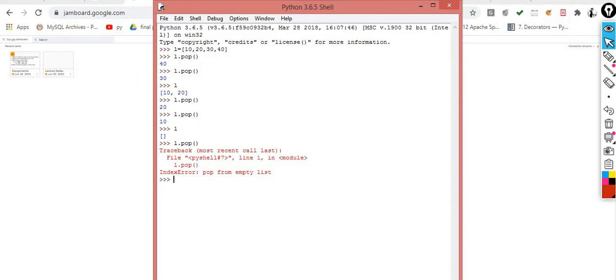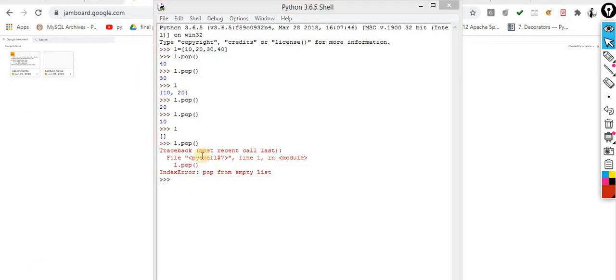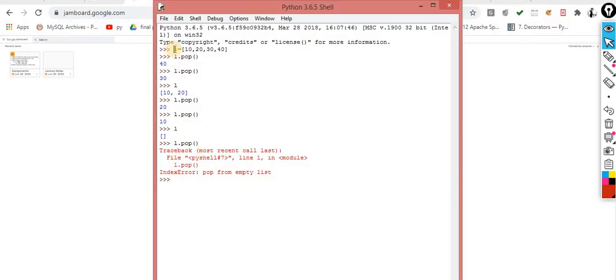I think now the picture is clear. Now what exactly does pop do? Let me try one more case. Does it work over here or not? No. You are not supposed to pass the item. If you want to remove the item, then you have to take advantage of remove. If you want to remove 10, then you have to use the method called remove. So keep this point in mind. If you try it over here, then you get an index error.